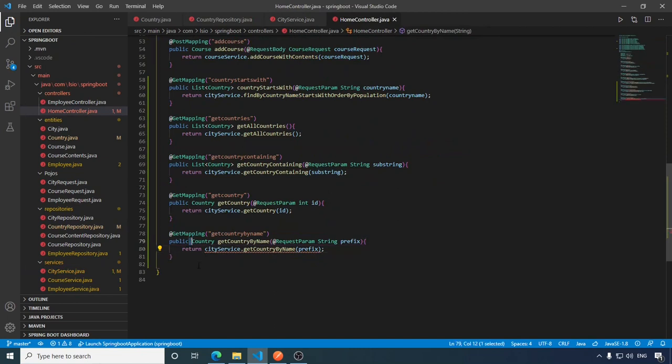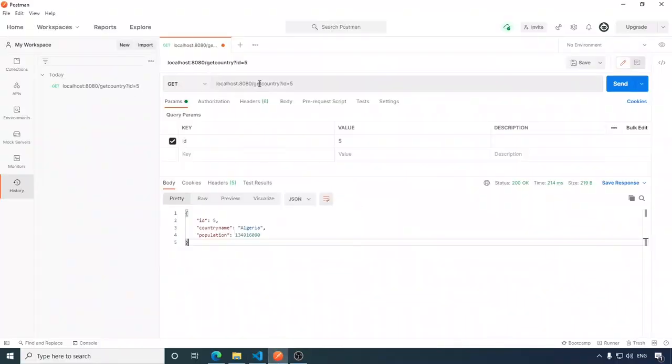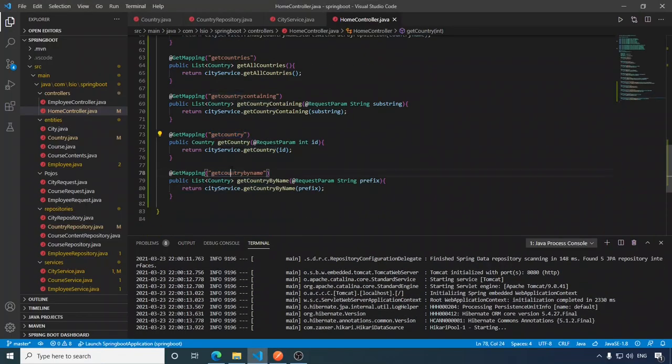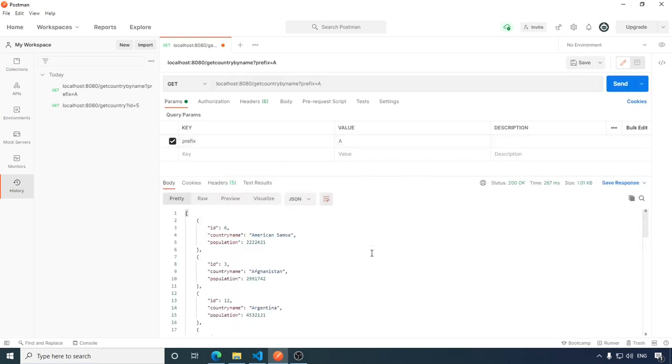Same we need to do here, list of countries. Now run the application. And just hit this endpoint, get country name, and here we need to pass the prefix of the country that we want. Okay, so we need to pass prefix, let's say A, send it. Okay, we got all countries starting with letter A, ordered by population in ascending order, right?